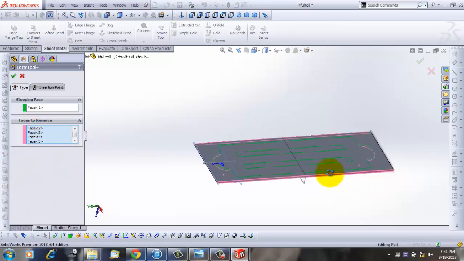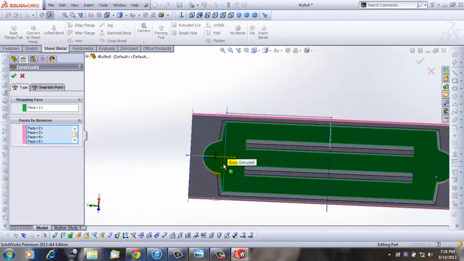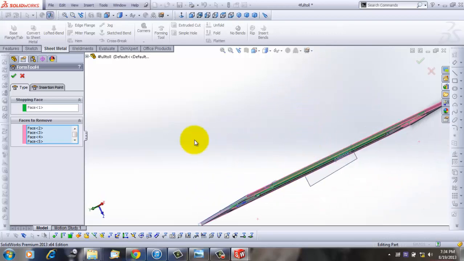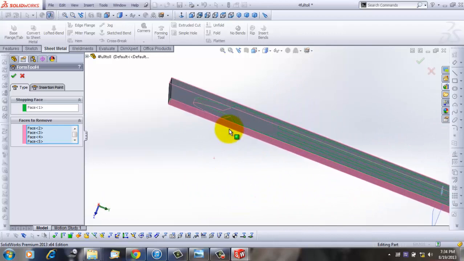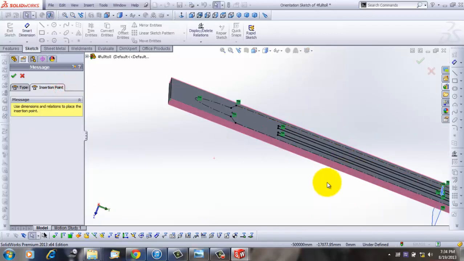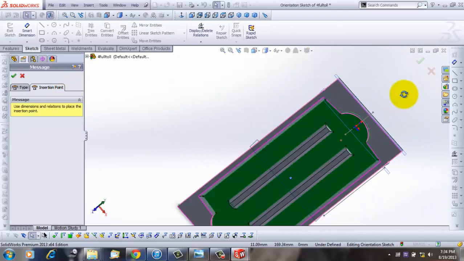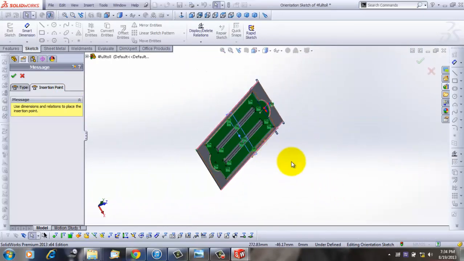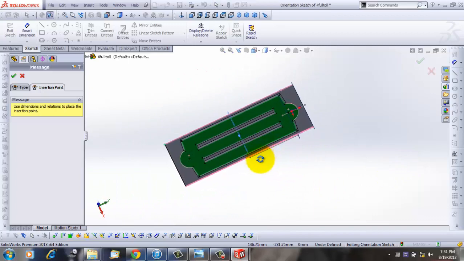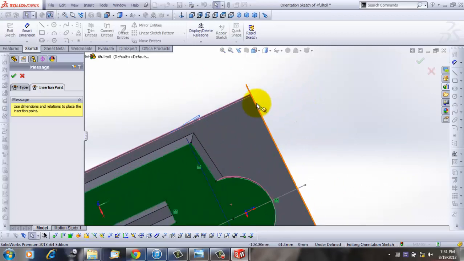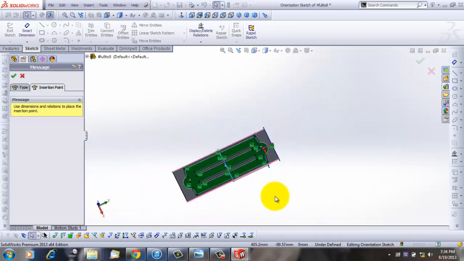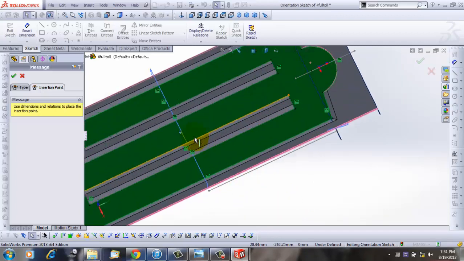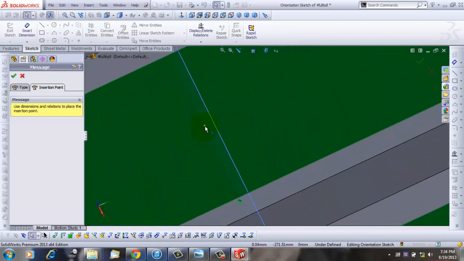defining this face 1 as the stopping surface, and these surfaces at the removal, and insertion point I've given it at the end. Where is it? Yeah, this is it. This is the insertion point.